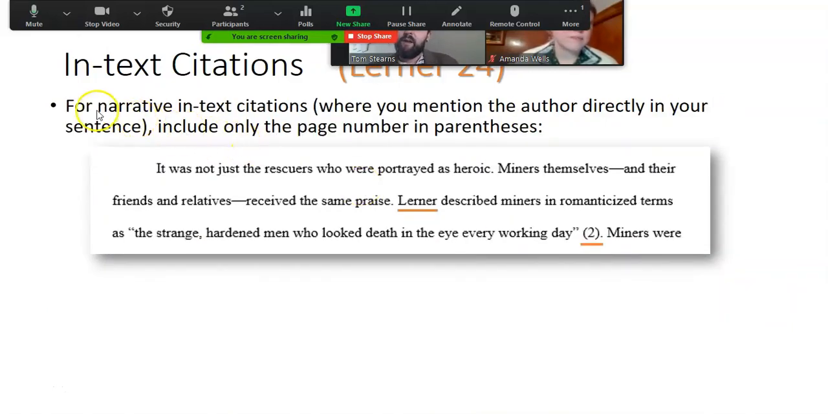All right. For narrative in-text citations, that's where you mention the author directly in your sentence. Then you include only the page number in parentheses. So take a look at this one. It was not just the rescuers who were portrayed as heroic. Miners themselves and their friends and relatives received the same praise. Lerner described miners in romanticized terms as, quote, the strange, hardened men who looked death in the eye every working day, end quote. 2.